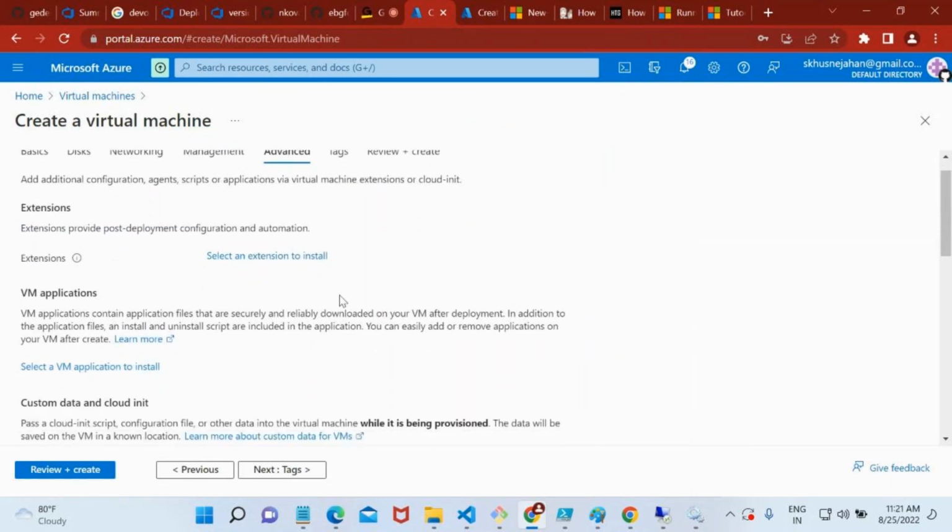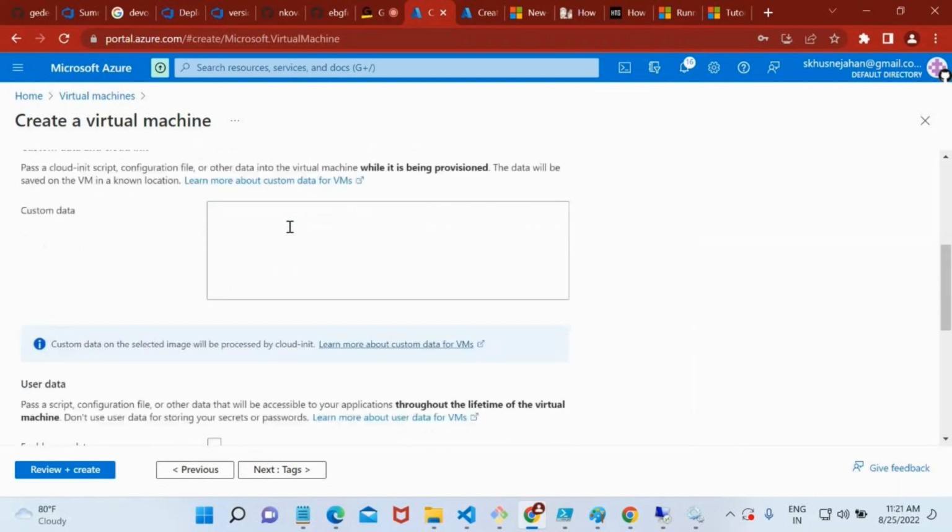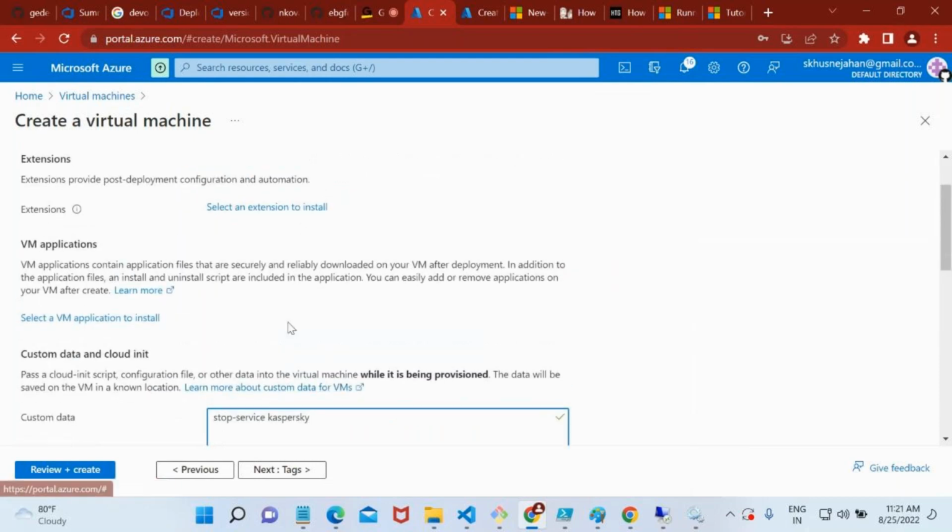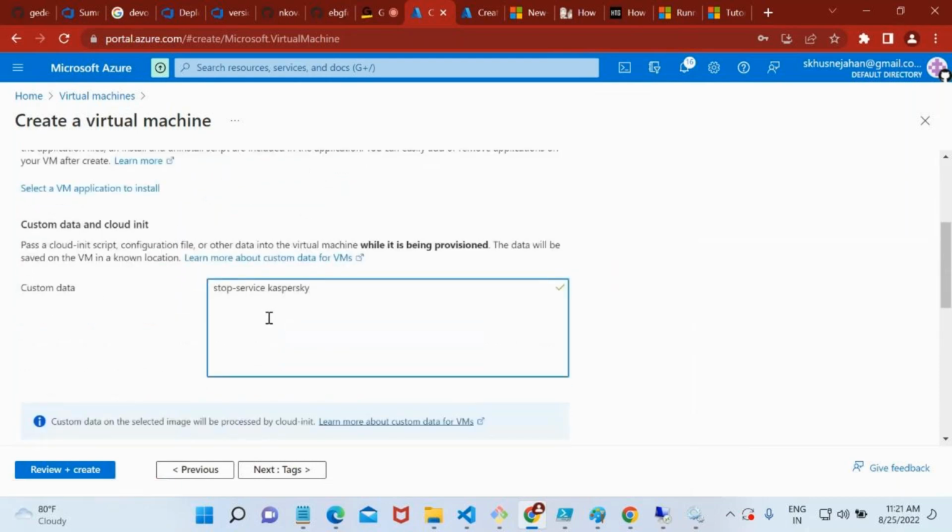What you do is first you install the extension, and once the VM is created, you go to the services and stop it manually. But I want to stop it automatically while the VM is getting created. So then you need to provide an automatic script. You provide Stop-Service Kaspersky. Once the extension is installed, it is going to take this custom script and stop the service. So this is also an interview question.